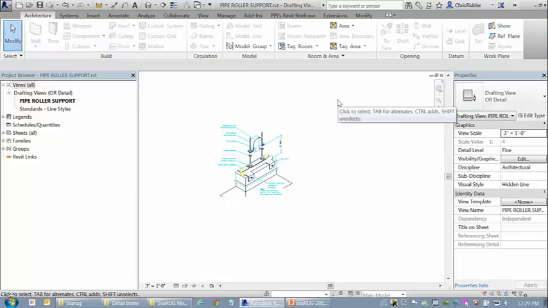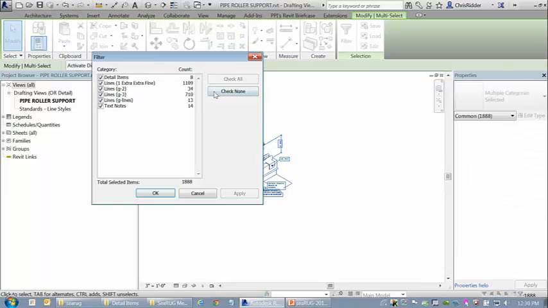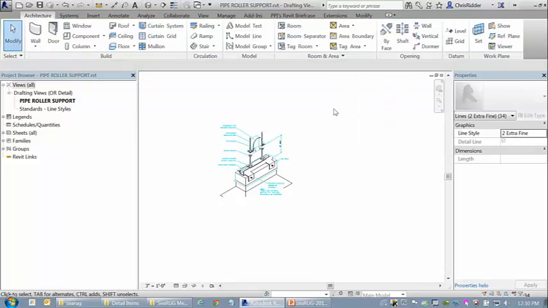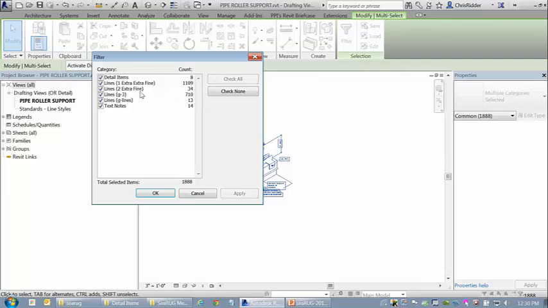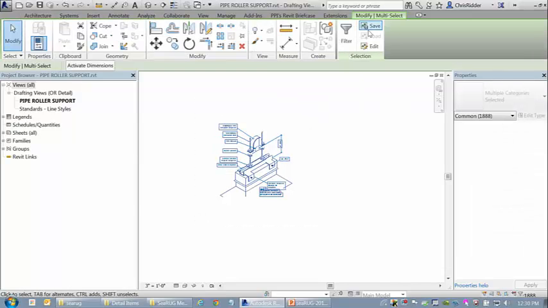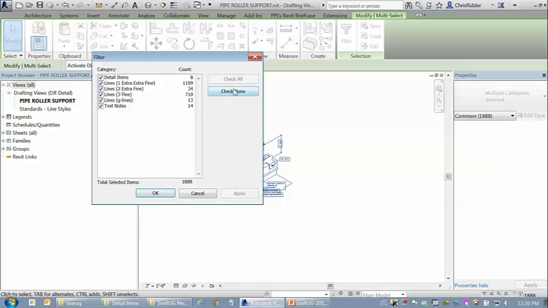Select everything again. Filter. Check none. There's my G2. I want that to be extra fine. Select everything. Filter. Check none. You get the drift. Okay, 3, I want that to be fine. Select all this, filter. One more. Those G lines, that's the leaders. I'm going to leave those for now.